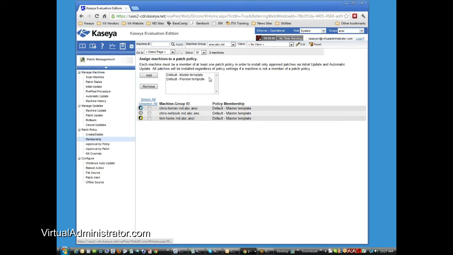Now, this is very important because if you remove a machine from a patch policy, it's basically telling Kaseya to apply all of the Microsoft updates to that machine. So any update that Microsoft thinks should be on your machine will automatically get approved. Think of these patch policies as a filter. So what happens is, without the filter, everything gets applied. With the filter, you control what gets applied.